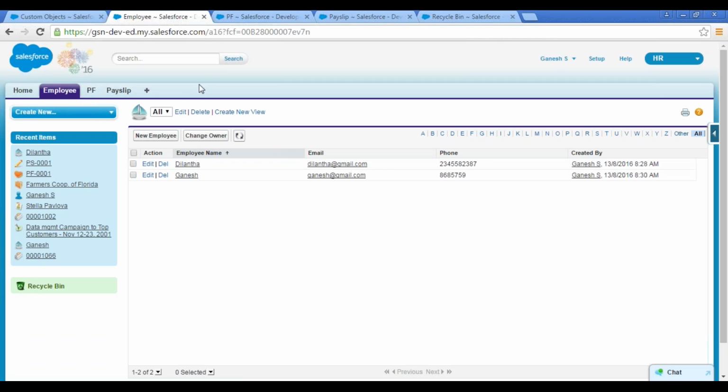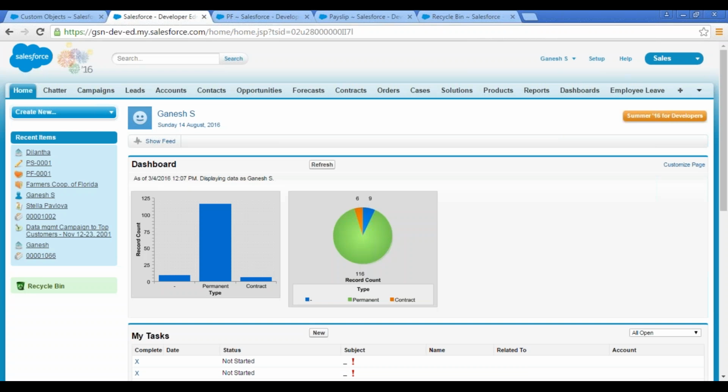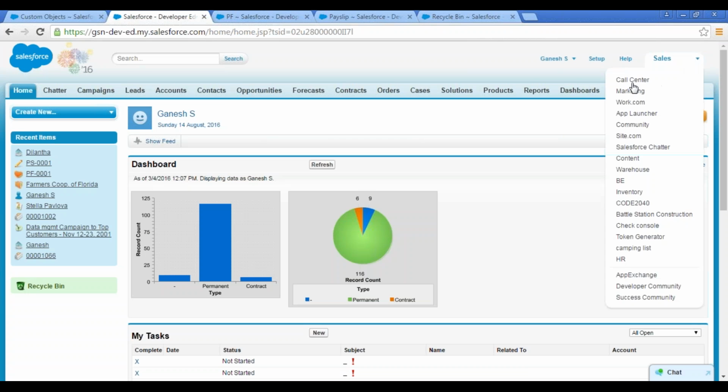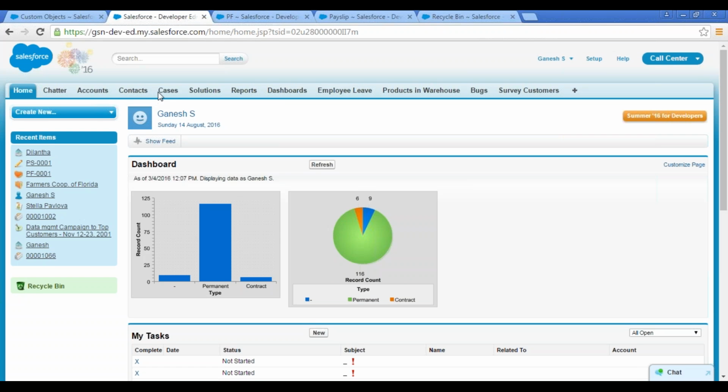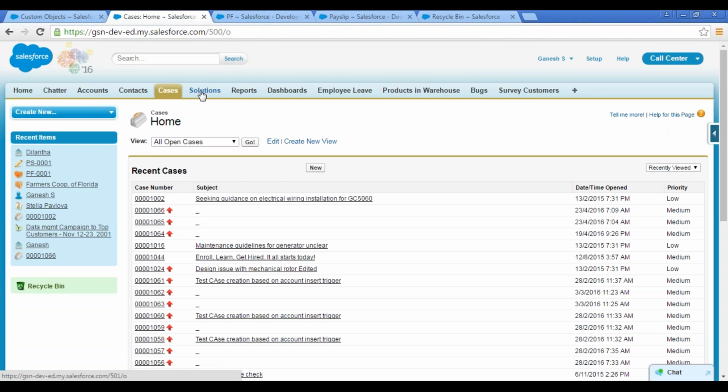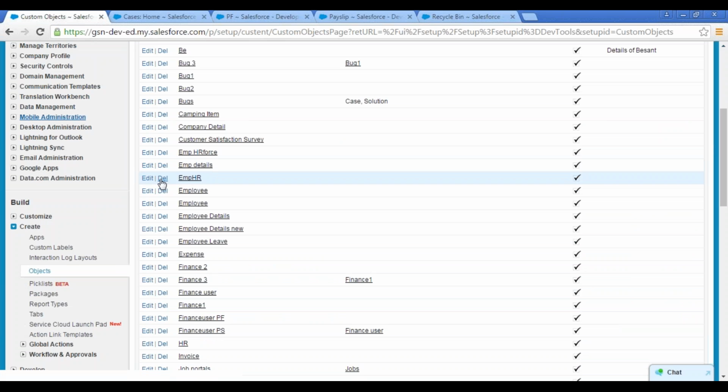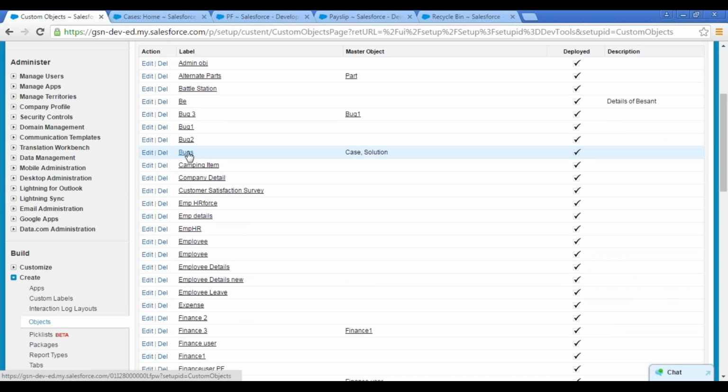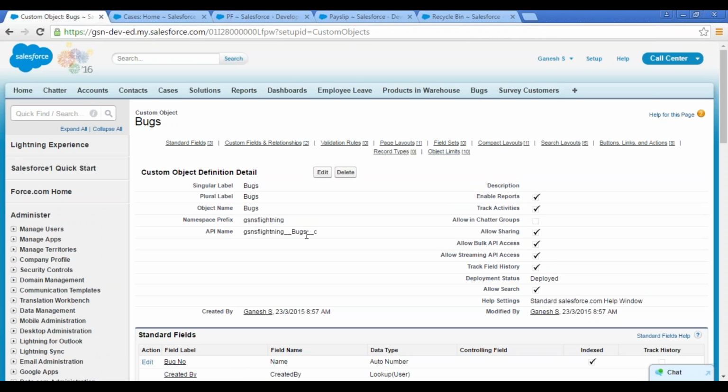Okay. So next, many-to-many relationship. For a many-to-many relationship, as I said, you need to have one custom object, right? So let's see here on the sales object, sales process. If you see, there is call center. There are some cases and solutions. So I have one custom object called bugs, which I have created.